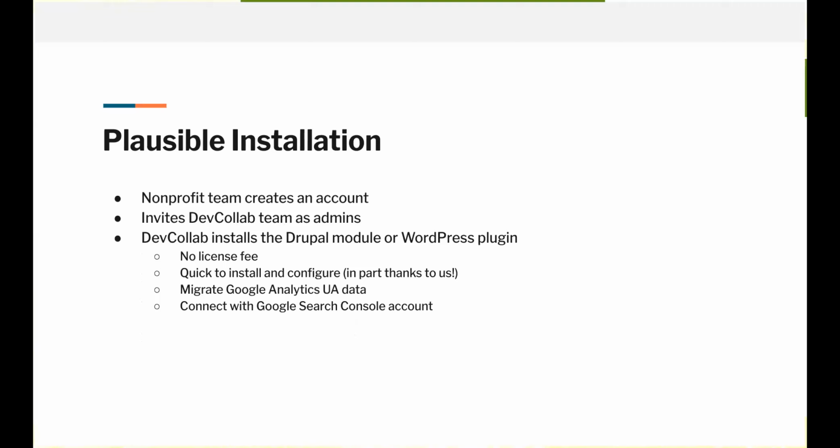As far as what's involved with getting it set up, your team would create the account. You would invite Dev Collab, like us, as admins. And then we would install the actual Plausible software onto your website. There's a Drupal module and there's a WordPress plugin. Neither of them have license fees. It's pretty quick to install and configure.